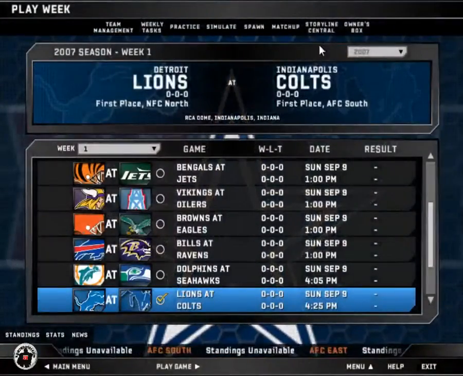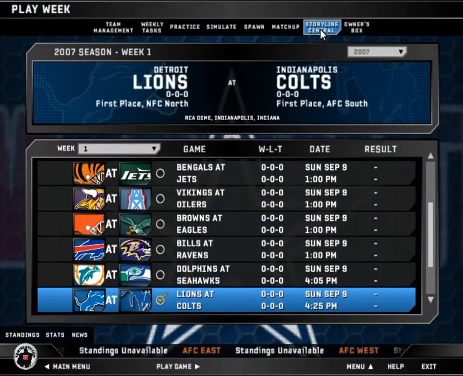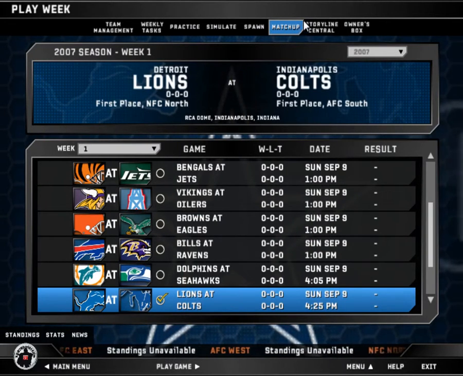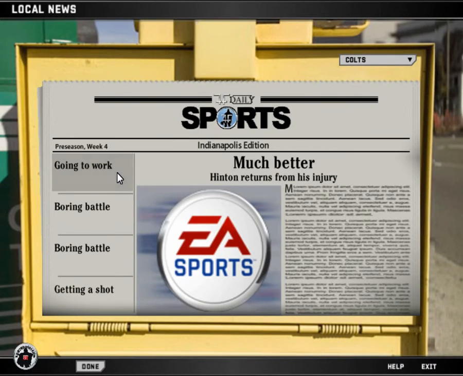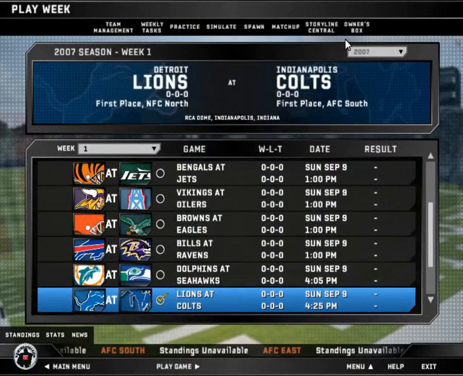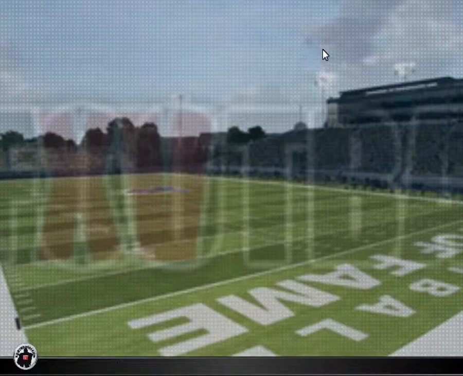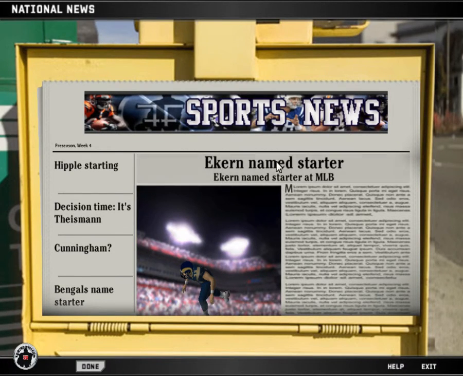Went back, and I always thought this was a cool feature during this time frame of the Madden games. With Storyline Central, I'm going to go local news, just let you see that. Hinton returns from injury. Boring battle. No real things there as far as anyone winning battles. Now, national news. Middle linebacker one.